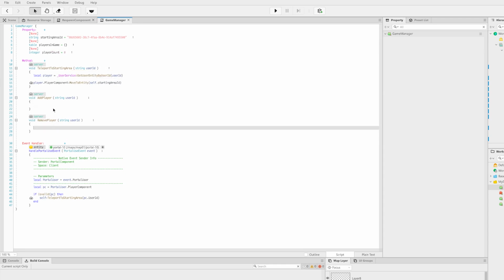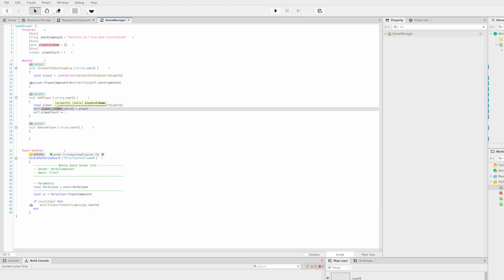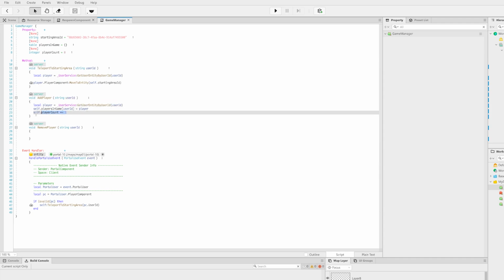So to add a player, we will first grab the player by using our user service.getEntity by user ID and pass in the user ID. Then we will access our players in game table and access it by key and add it to the player. So we'll assign the players in game by the user ID key and assign that to the player entity. Then finally, we will increase player count by 1.